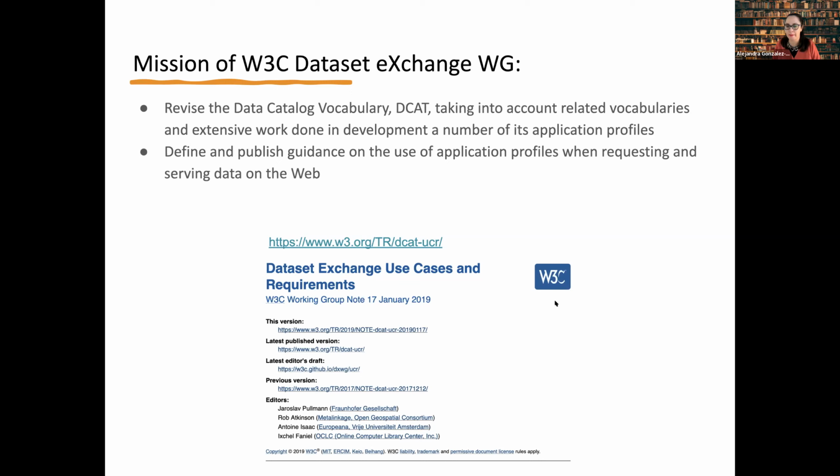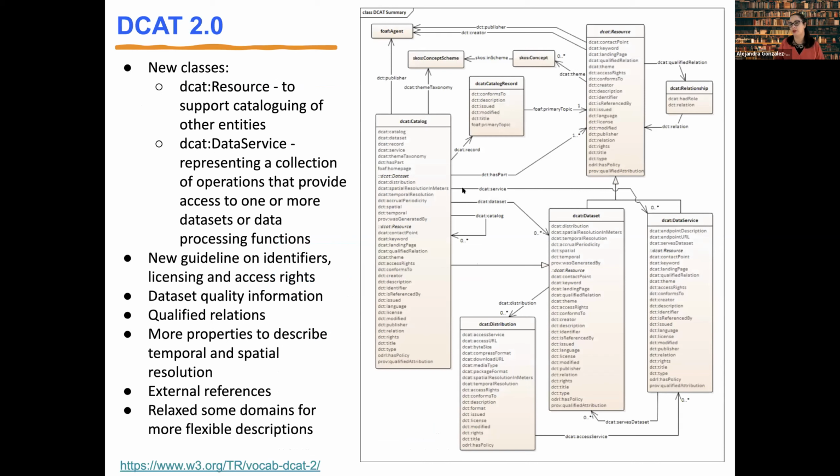So the first step into a new recommendation is to gather all the use cases and requirements. And this is available as the first note from the working group from January 2019 that compiles the initial set of use cases and requirements that got us started on DCAT version 2.